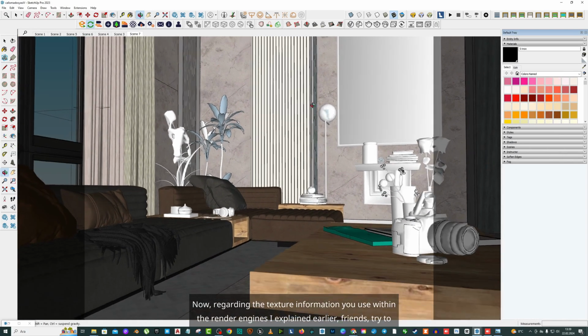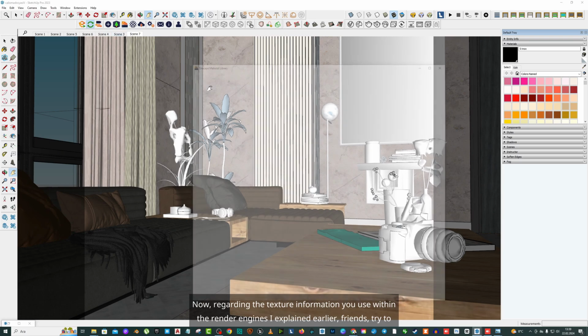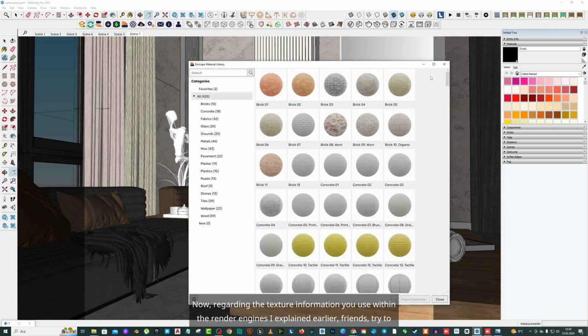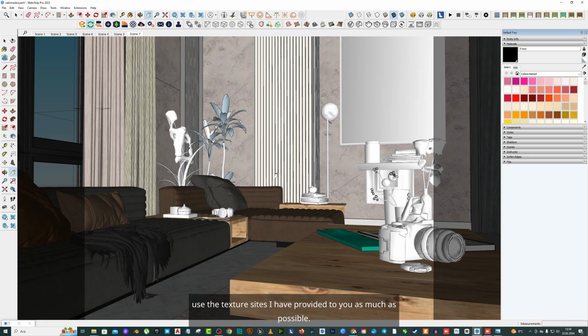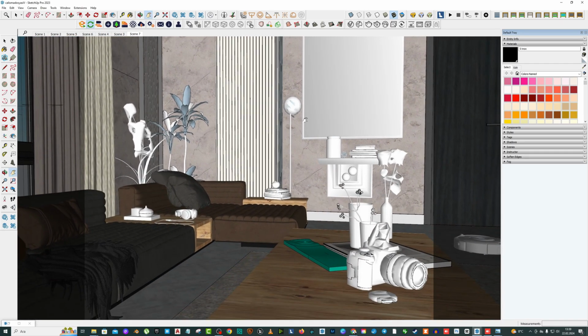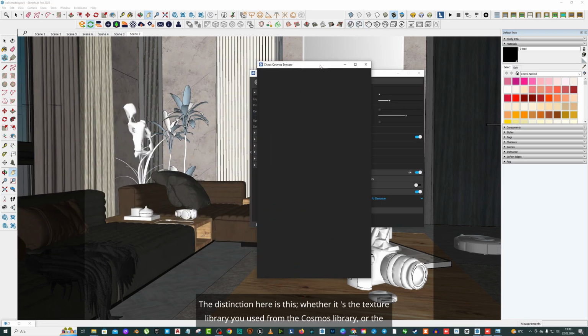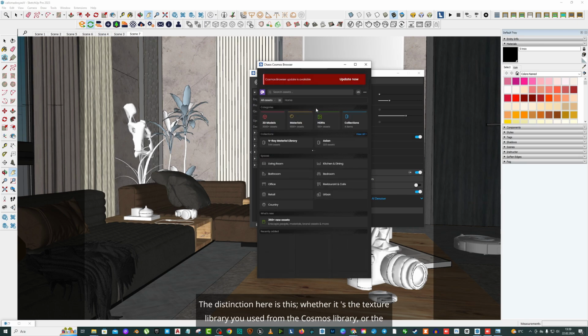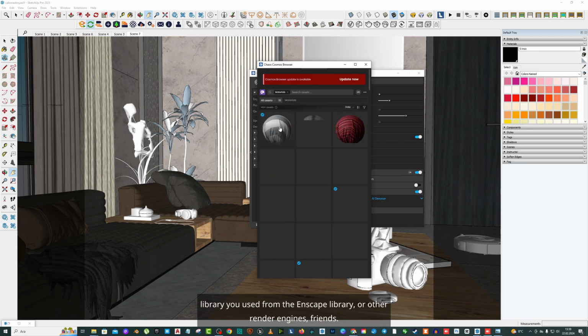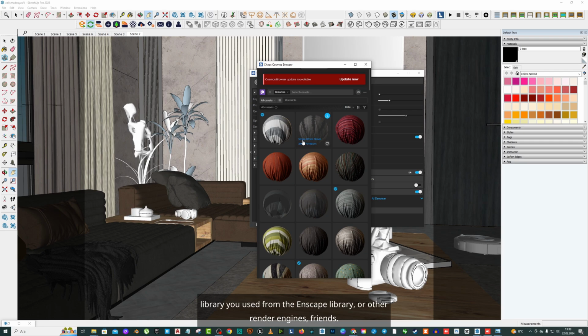Now, I want to give a second tip, friends, in our final lesson. Regarding the texture information you use within the render engines I explained earlier, try to use the texture sites I have provided to you as much as possible. The distinction here is this: whether it's the texture library you used from the Cosmos library, or from the Enscape library, or other render engines, people and designers using these often use the same material from the same place, which makes the designs look similar to each other.